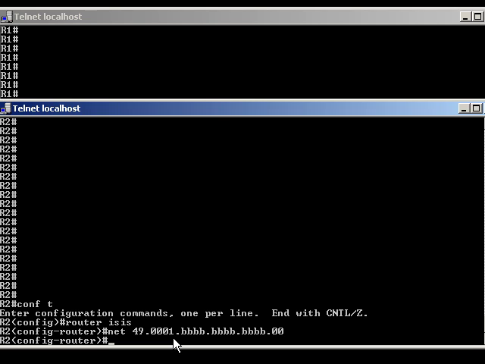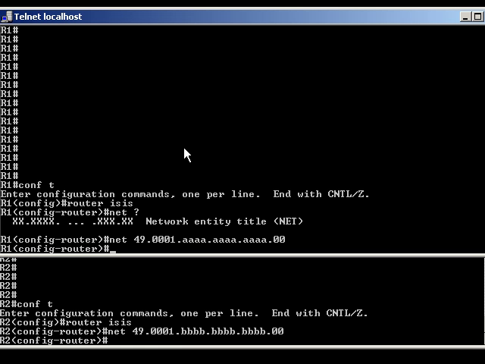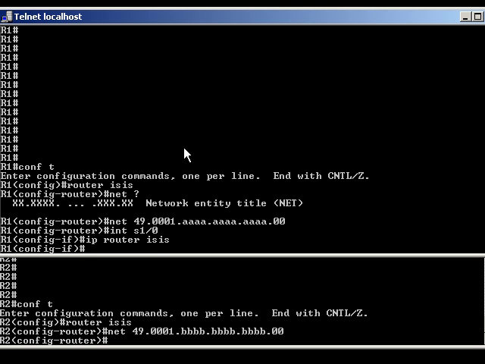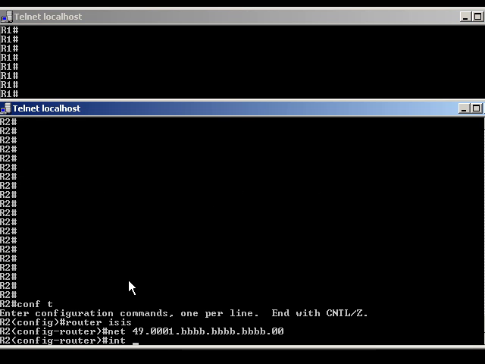You can't do it. Next thing you want to do is put IP router ISIS on the interfaces which are going to be using this routing protocol. So I'm going to go into the interface which I have connected to the other router, and I'm going to type IP router ISIS. Simple as that. Same as the other on the other one.